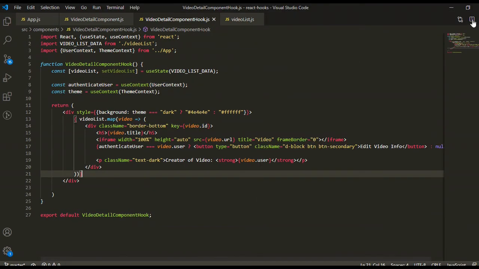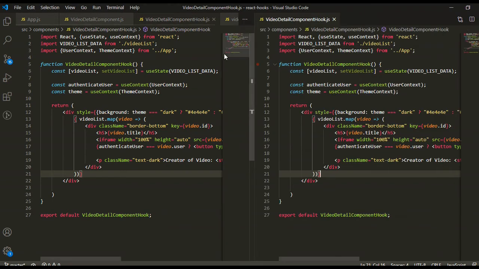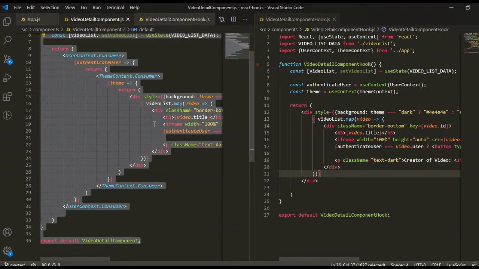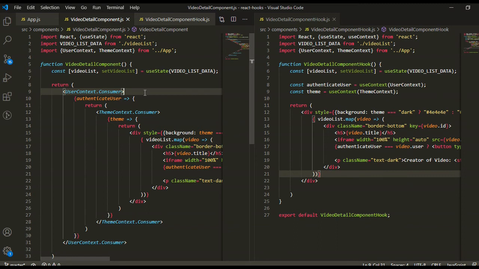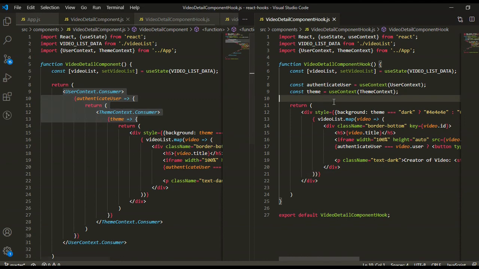So let's see the difference. Now here we can see the difference. When we were using the context API, we were consuming the context values like this. We were using lots of nesting code and the same type of syntax. But here, our context hook has replaced all this code with just a single line of code.